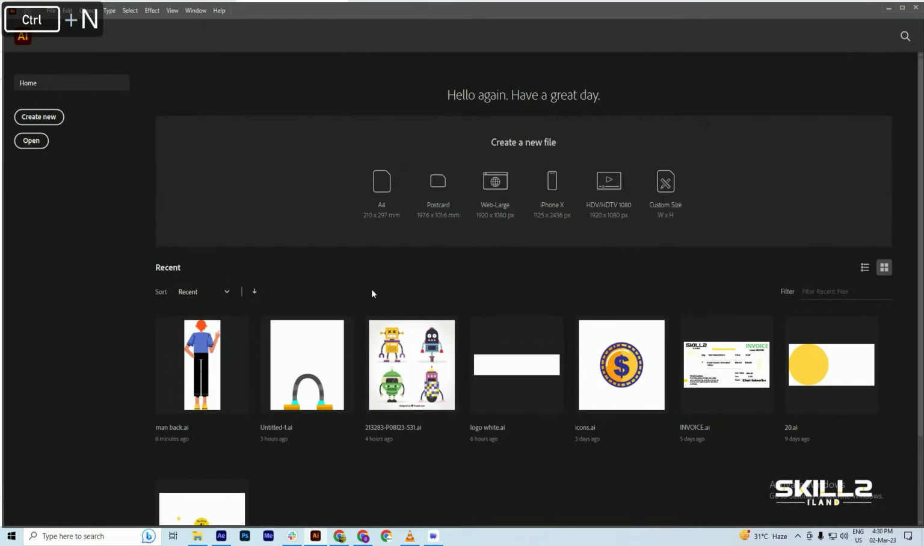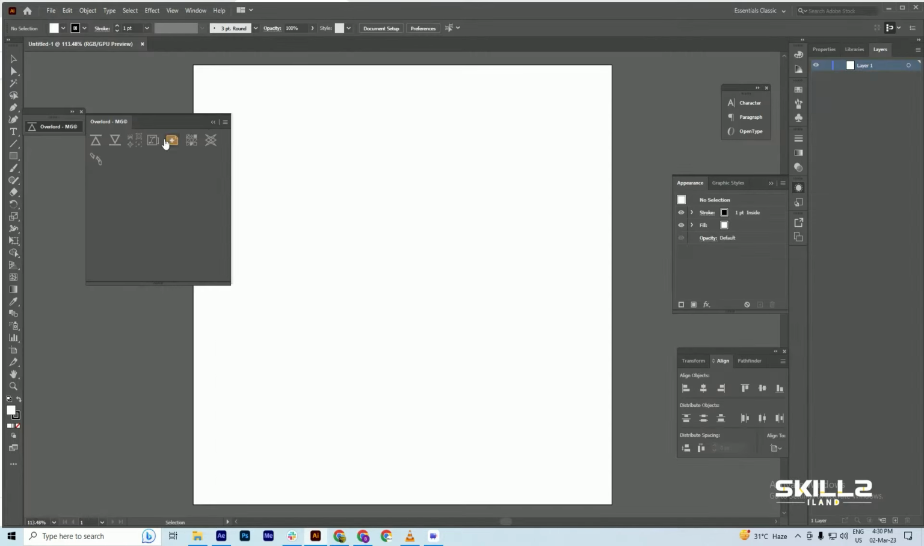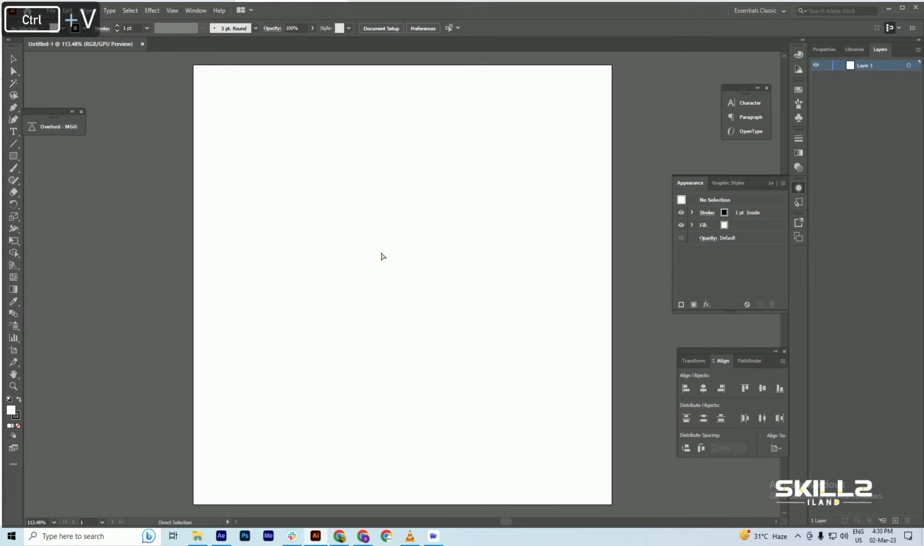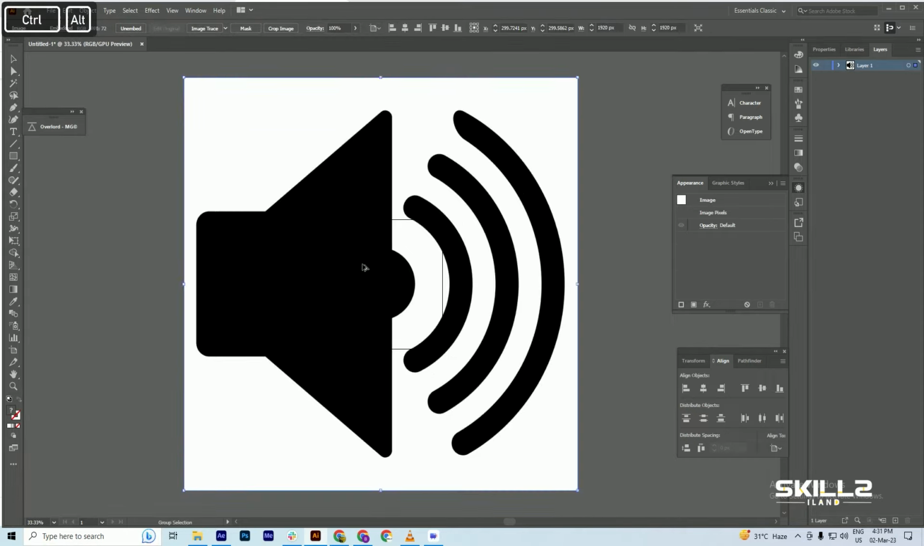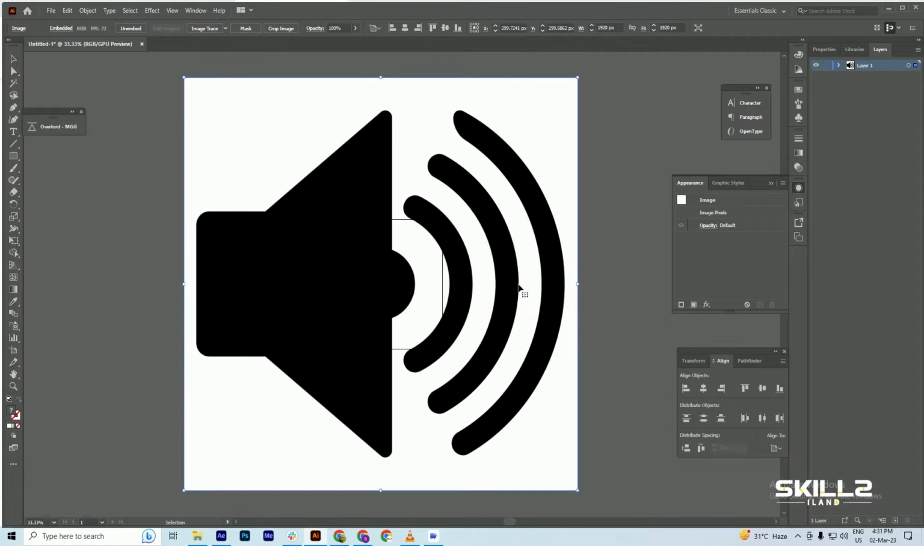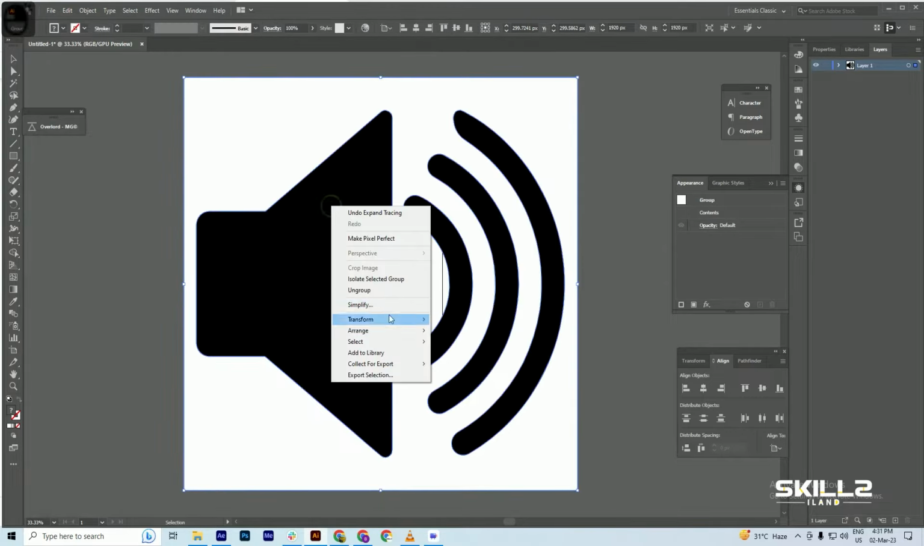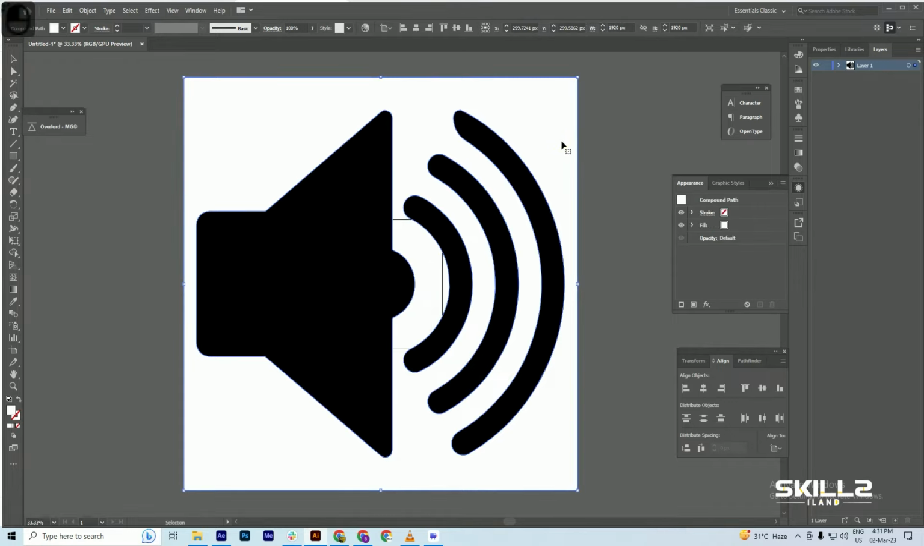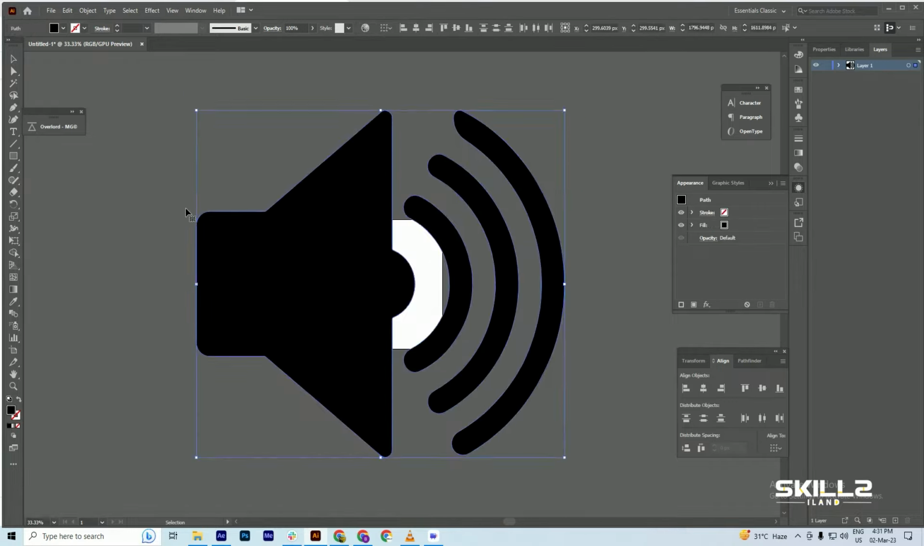Yeah, creating a new file, opening a new artboard. Yeah, my artboard is open. I'm just pasting that image here. Yeah. Also, there is an option image trace. I'm just clicking it. Okay, the image is traced. Now I'm going to expand. Right click on the object and going to ungroup and select this thing and delete.